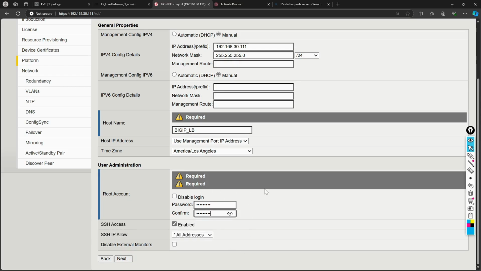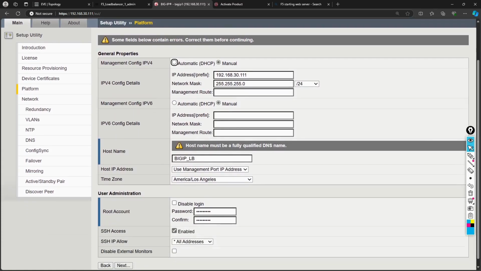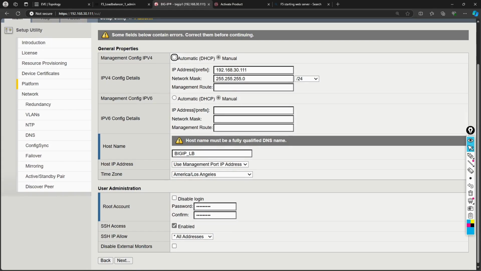So ultimately, we have changed all the values. We changed the root password first, and then here in the GUI, it asked me to change the GUI password. Now again, it is asking to change the root password. So ultimately, we changed both the passwords. It must be a fully qualified domain name. Okay.